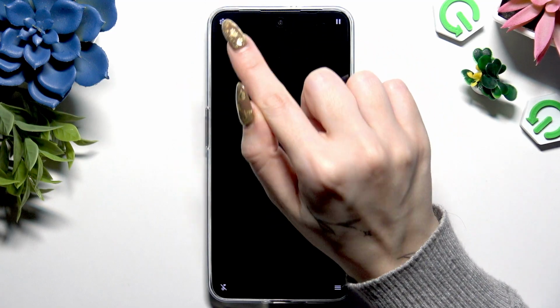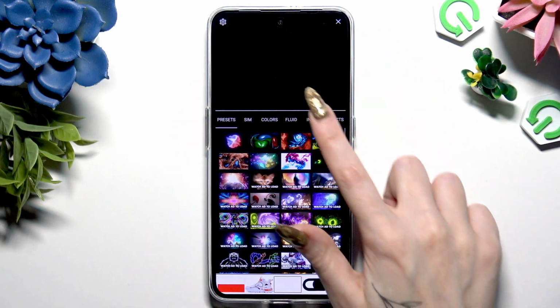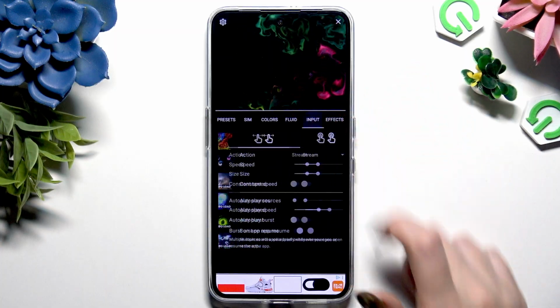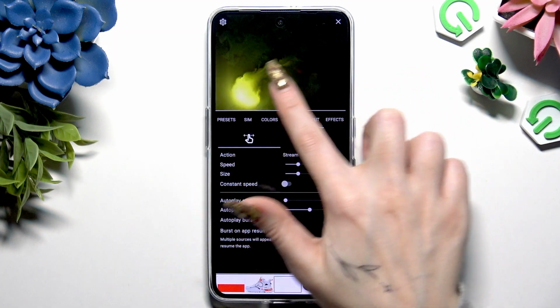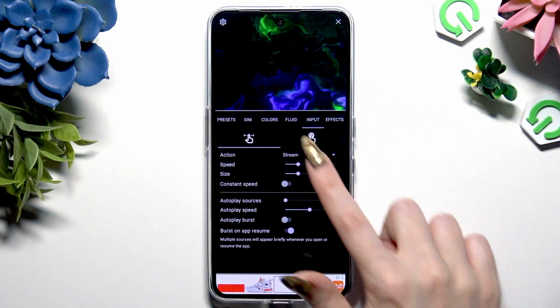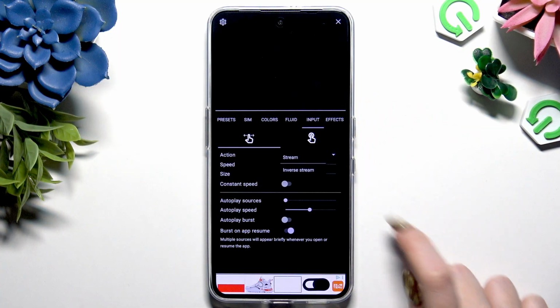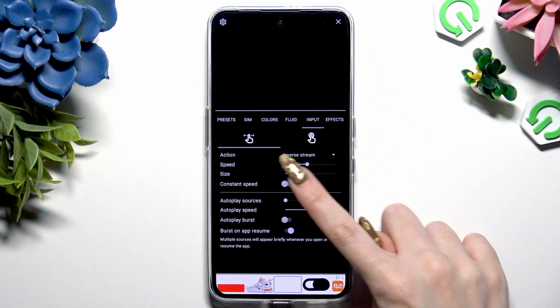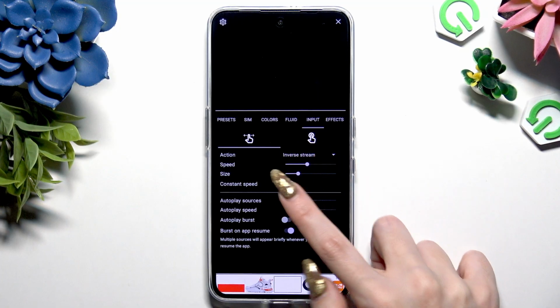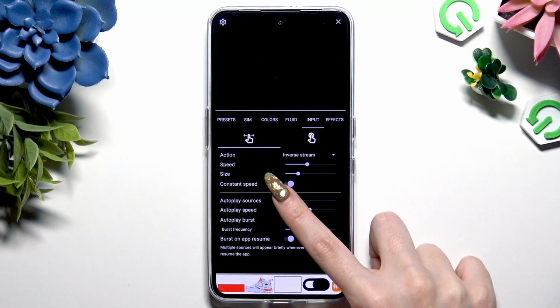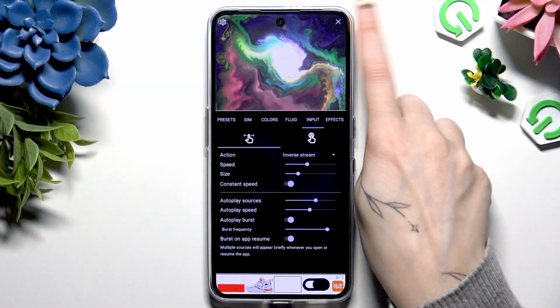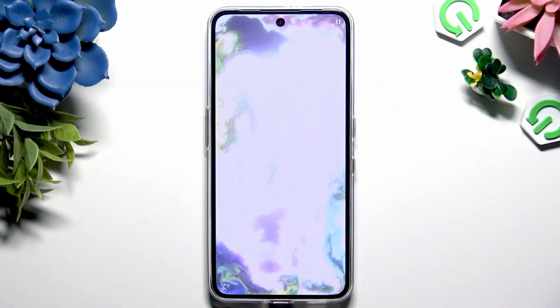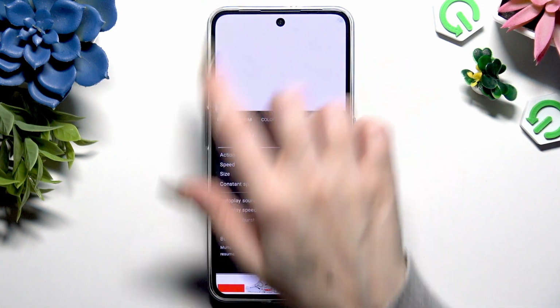Now my favorite part. Click on this gear at the top left corner and not only operate all of those options, you can check out preview at the top or by clicking on this X at the top right corner. Let's just make some changes though first. And if you wanna go back, tap on the gear again.